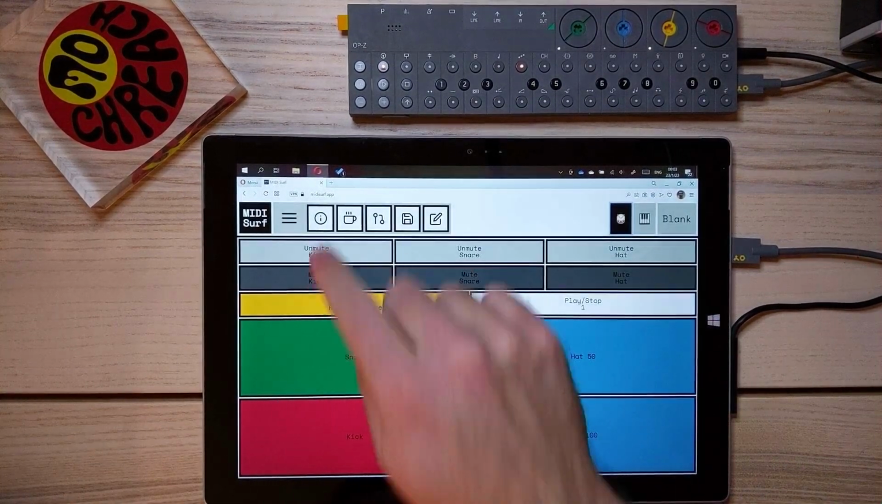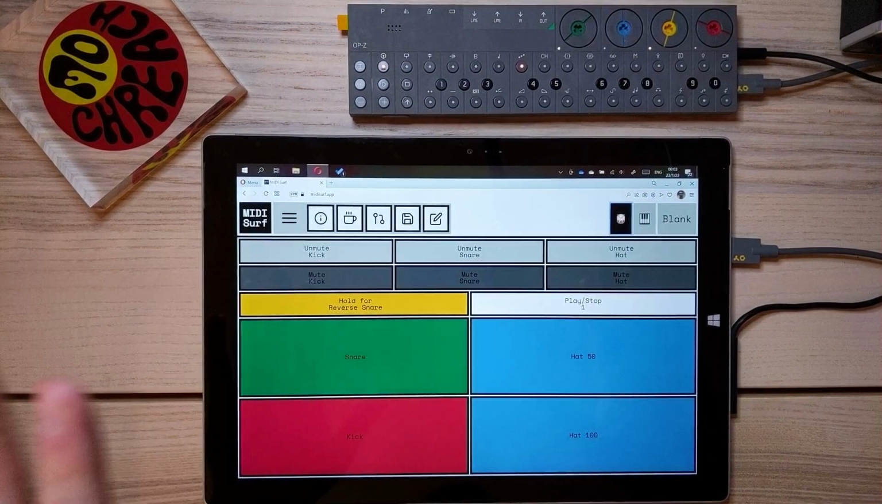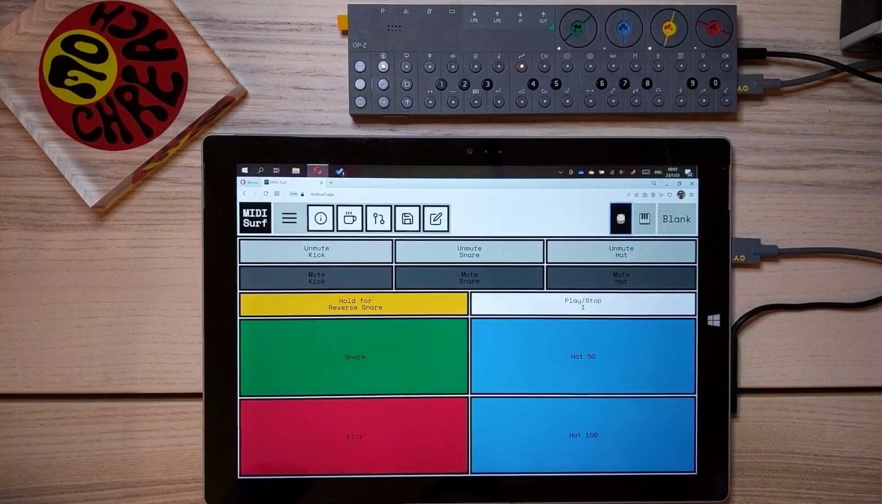It's free to use. All you need to do is go to MIDISurf.app. It is a browser-based MIDI controller. You can also install it as a progressive web app on your phone. See the previous video if you want to see instructions for that.